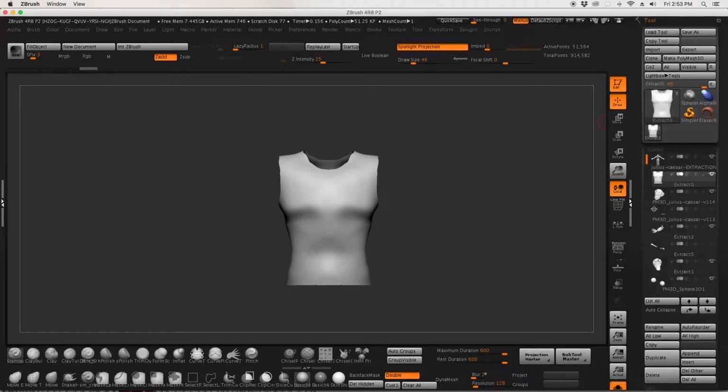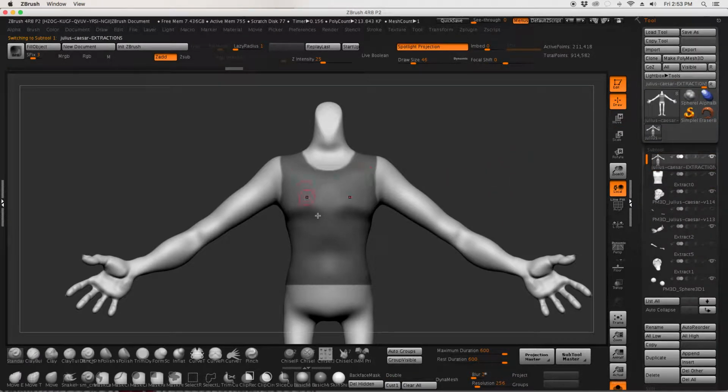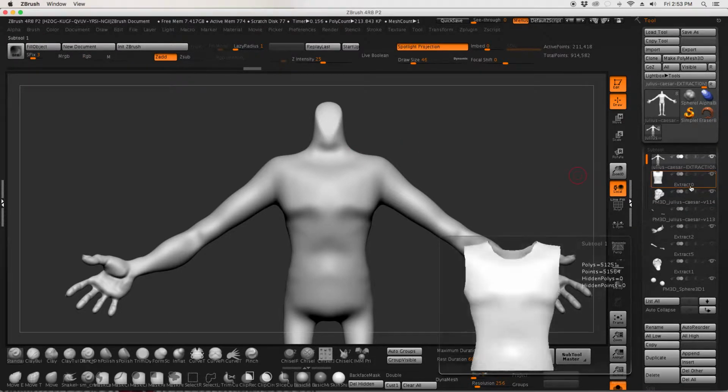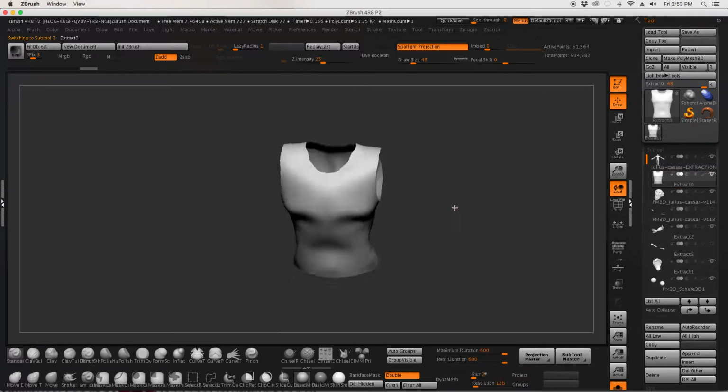Now, let's go back up here and let's look at him. Now remember, the piece that we extracted him from should also have a mask. So you'll want to get rid of that mask as well. Anytime you do an extraction, make sure that you go back and you remove the mask from the original piece of geometry.